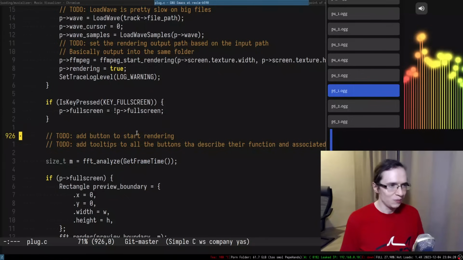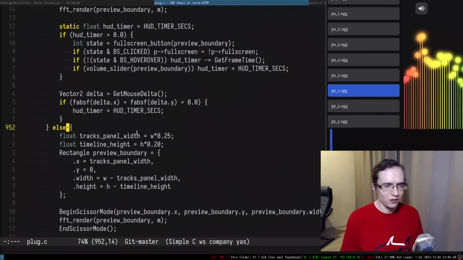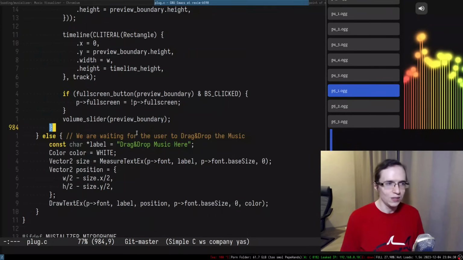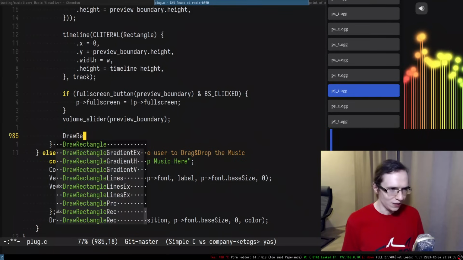So then we handle some keys in here, like full screen and stuff like that, whether we are in full screen mode or not. Okay, so let's actually develop this entire thing for not-full-screen mode somewhere here. So what we want to do is draw a rectangle, right?